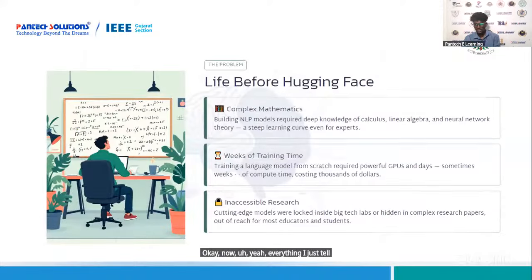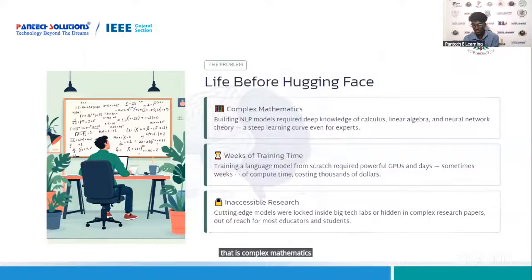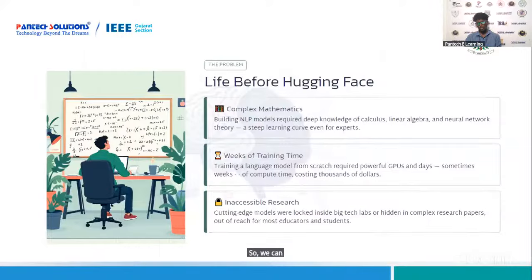Hugging Face and life before Hugging Face: that was complex mathematics and weeks of training time. Basically, we form a community of people interested in AI, so if you have any doubt, we can ask in the community.